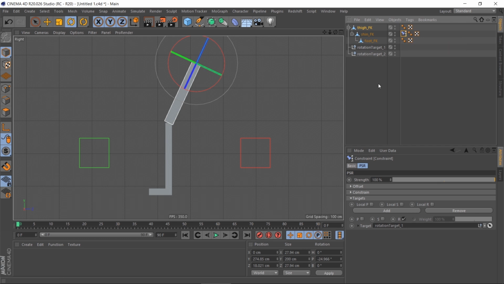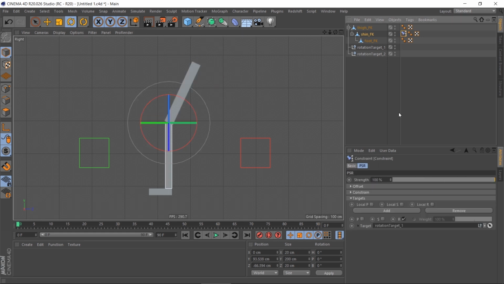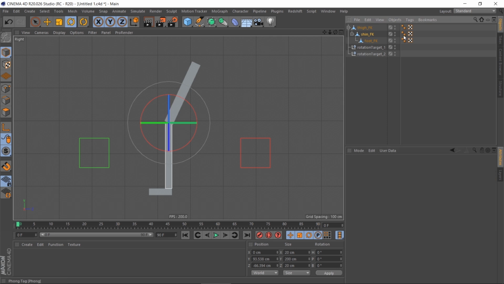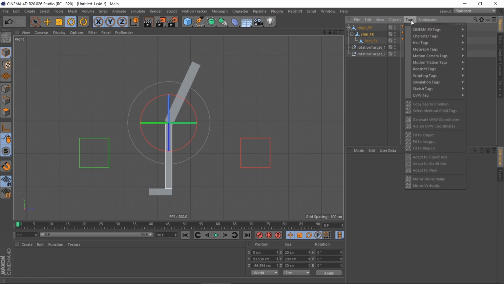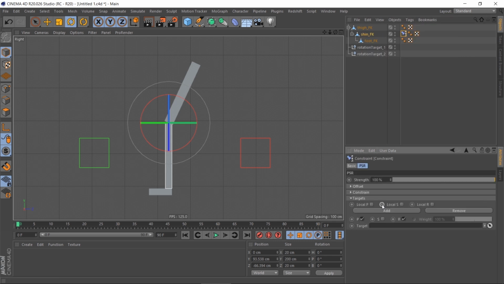While in the target field, you'll need to specify the object, the transformations of which will be inherited. With a few exceptions, constraints completely overwrite the corresponding transformations. With the rotation constraint, as in this example, you won't be able to rotate the constrained object. You can create a tag from the character tags menu and manually configure the required parameters. Select a type, PSR in this case, and specify target.